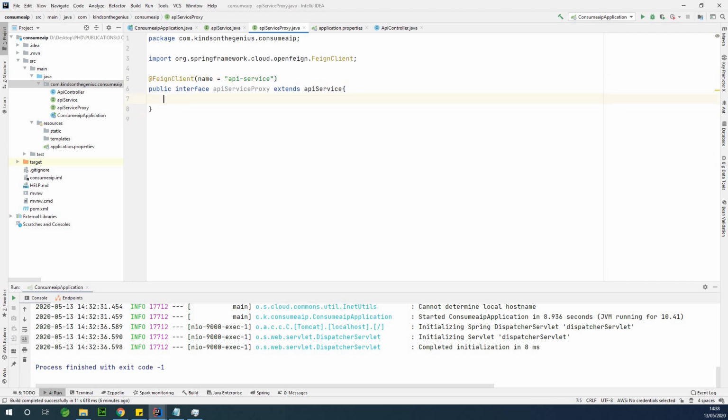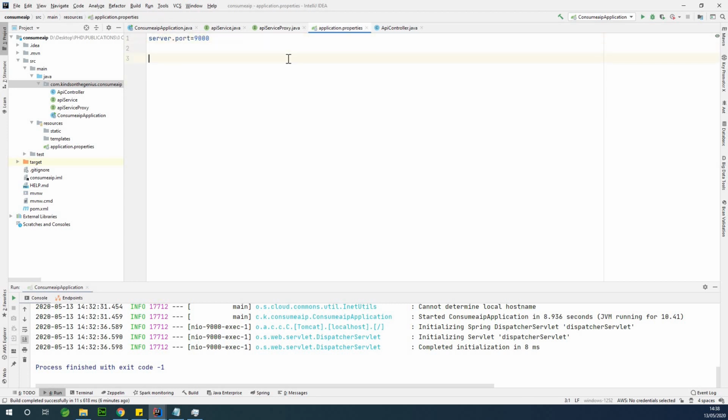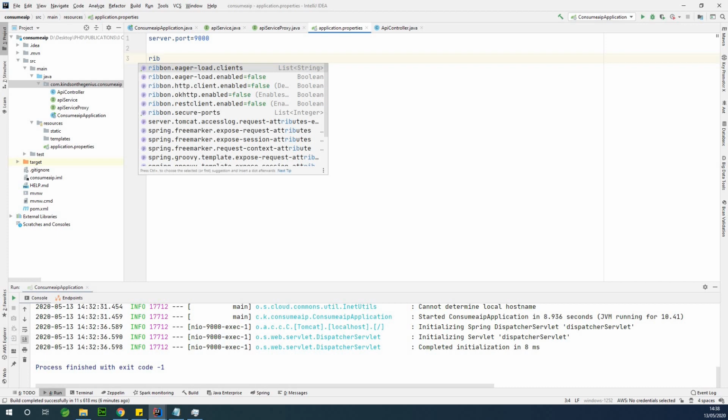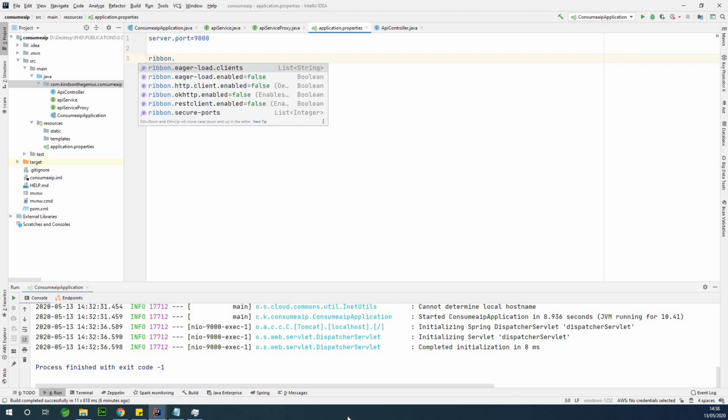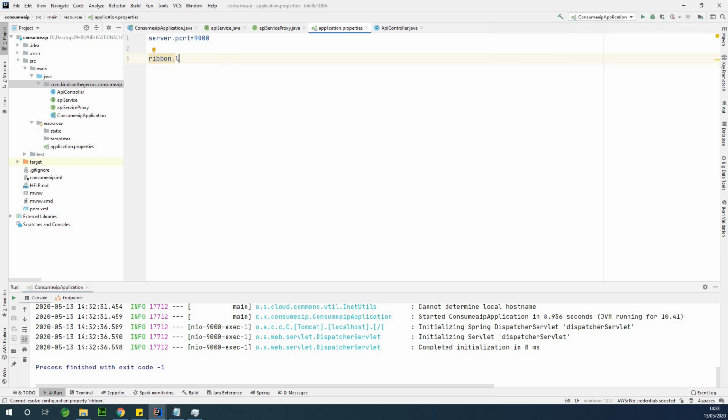So what it means is at this point, this class now will be able to connect to any server that is specified. How do you now tell this Feign client what server it needs to connect to? And that is where I need to explain to you. You need to go to the application.properties file and say ribbon dot list of servers.